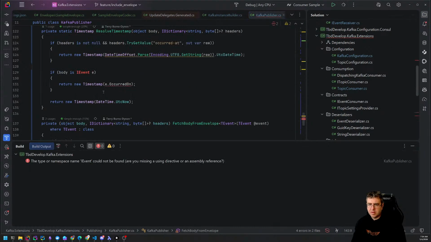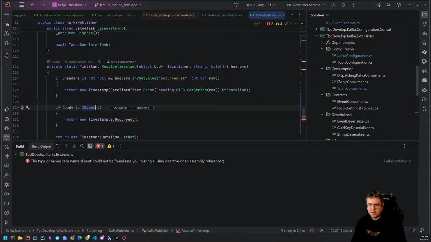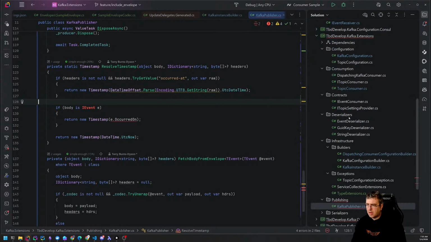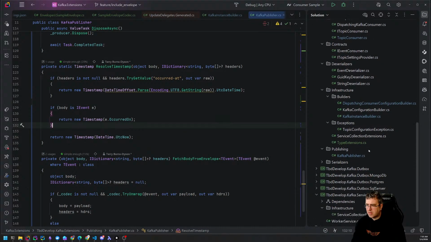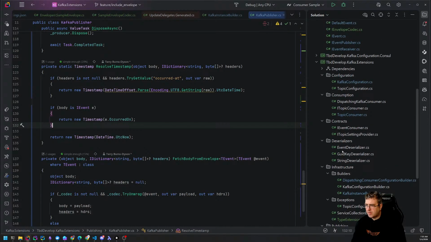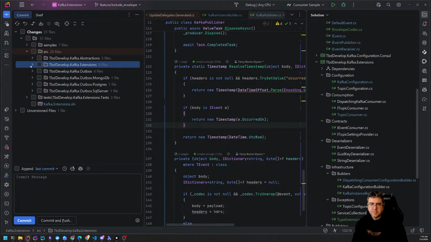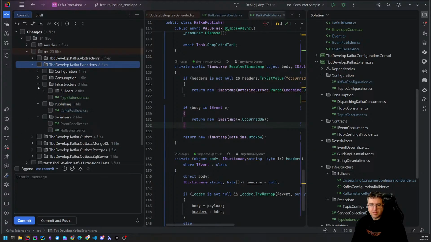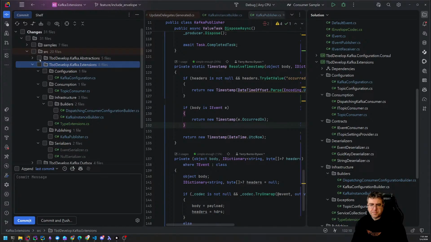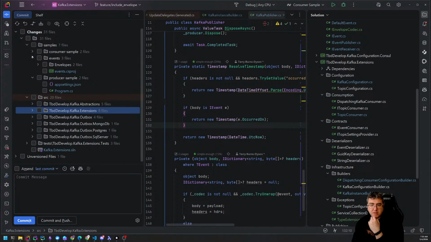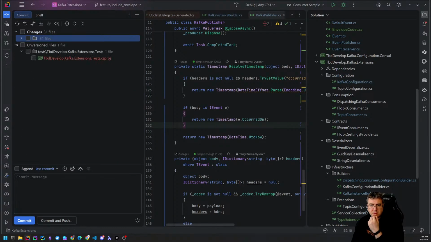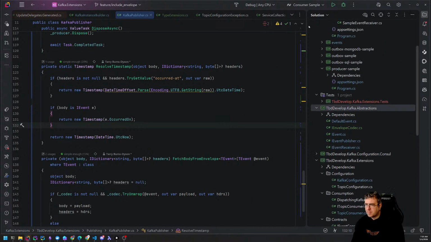Where are you? Resolve timestamp. What was it? Default event. What else did I change there? Oh no. Oh, it's over here. That's fine. Okay. Let's see what that does now.